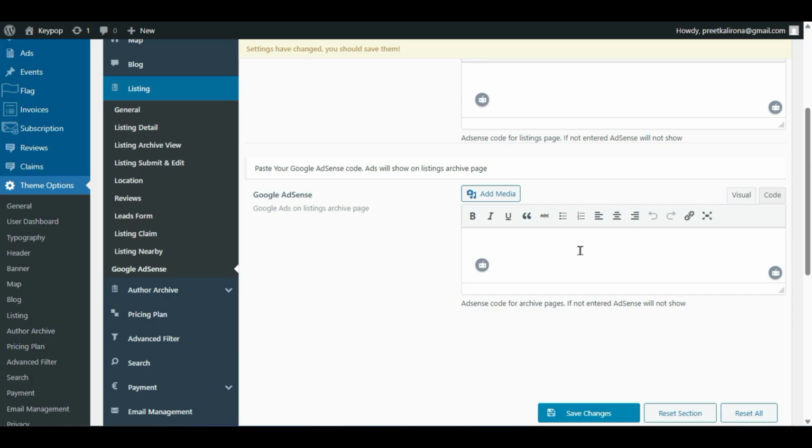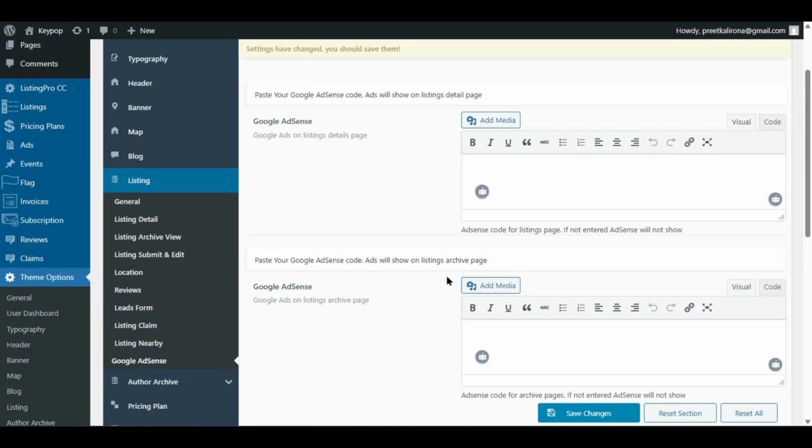If you want to display ads on the archive page, you have to paste the Google AdSense code in the boxes. Don't be confused here, because you only have to provide the Google AdSense code in the boxes. Then save changes. Google will automatically start showing ads on the specific pages, like the detail page and archive page. So you have to enter it in the relevant box.